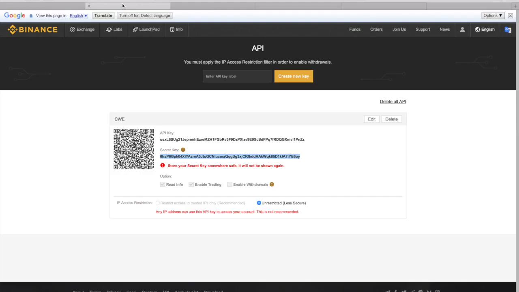Now, the main thing that you want to do, especially when setting up API keys, is that of course you want it to have access to reading the platform, trading on the platform, but you never want it to have enable withdrawals, because this basically means that somebody can withdraw your money, and you definitely don't want that. So that is always never checked.